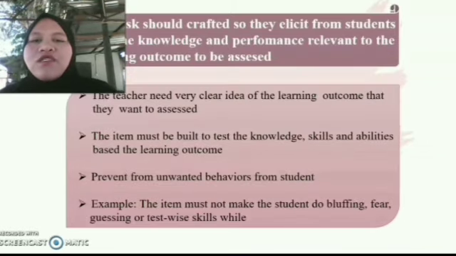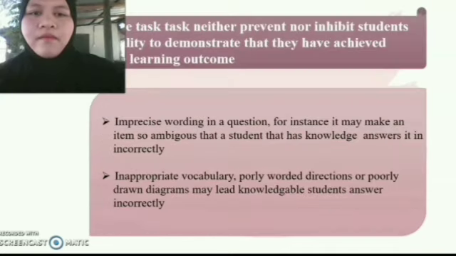Second, the tasks should be crafted so they elicit from students only the knowledge and performance relevant to the learning outcome to be assessed. The teacher needs a very clear idea of the learning outcome that they want to assess. The item must be built to test the knowledge, skills, and abilities based on the learning outcome. Prevent unwanted behaviors from students. For example, the item must not make the student resort to bluffing, fear, cursing, or testing for skills while.